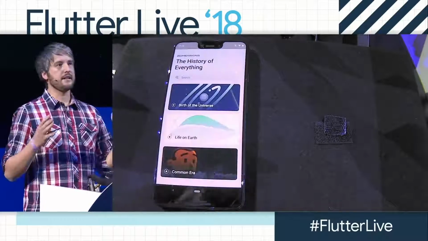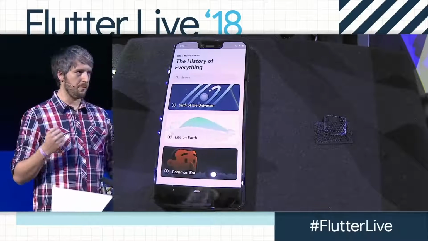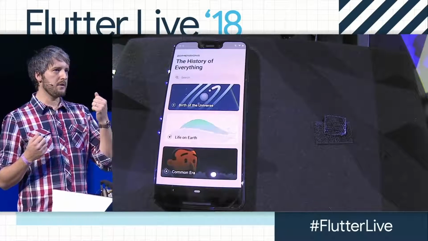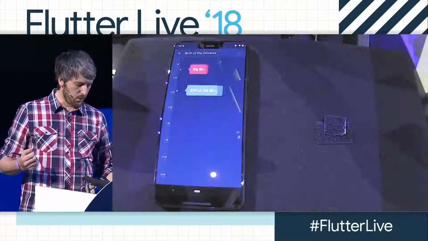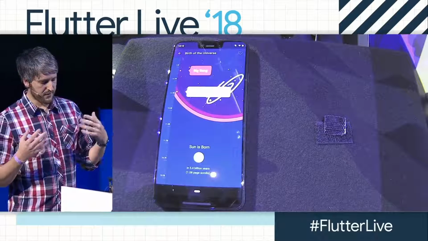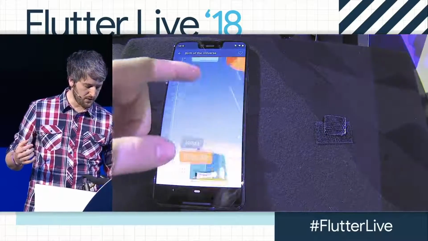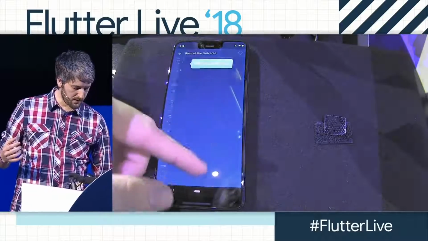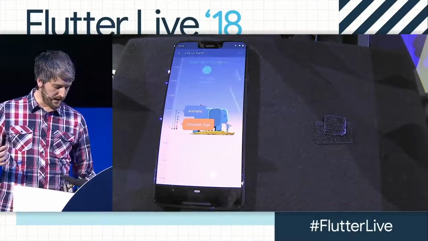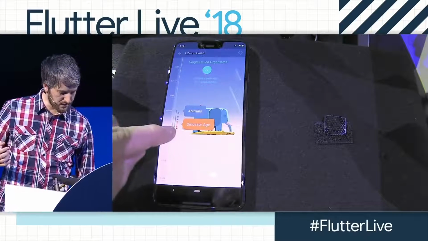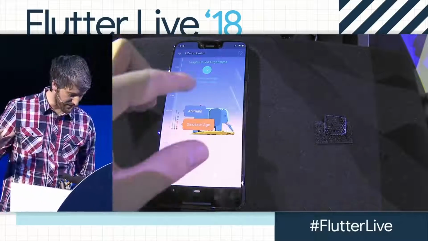So let's take this a little further. It's nice to have scrolling, but how can we turn this up to 11? So in this view, we have this very interactive, very animated timeline, right? Where you can go all the way from Big Bang to today. And if you see that red dot, that's all of human history, by the way. We'll get back to that.